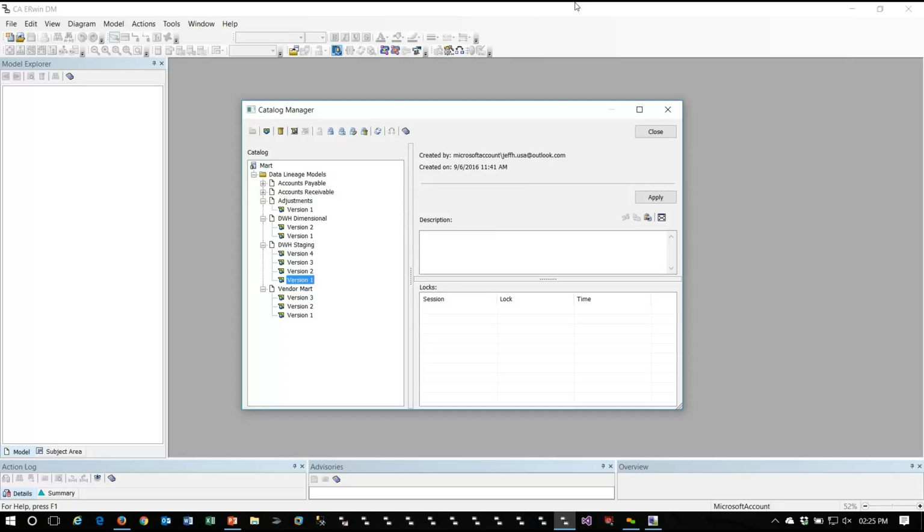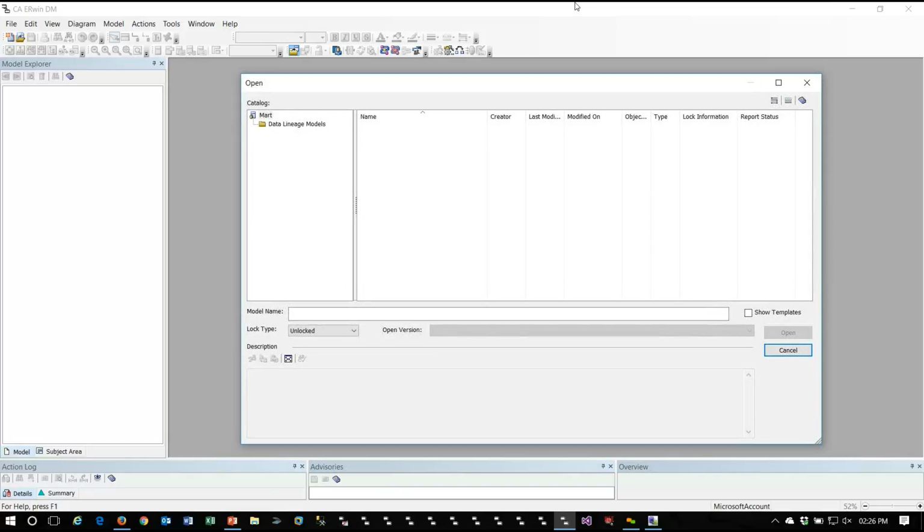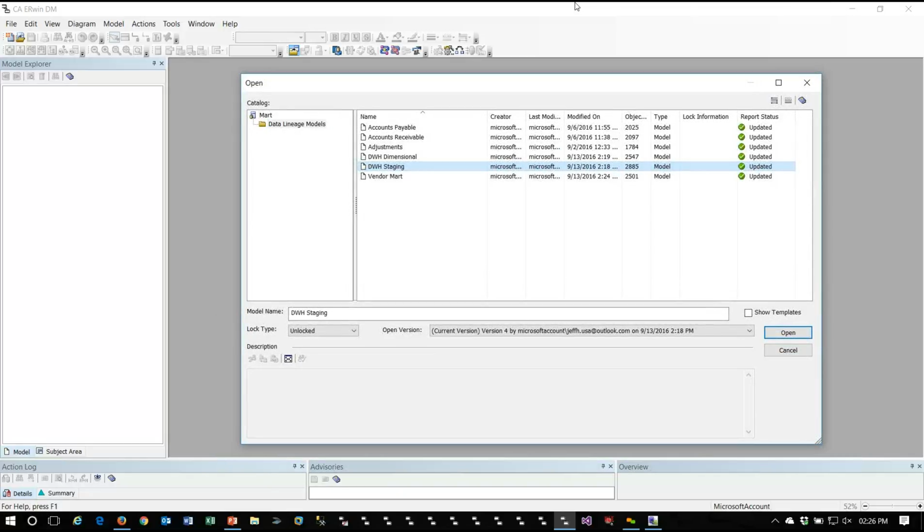So if you remember, our data warehouse staging model was used for importing between the three source models. Our dimensional model was then used to import our staging model, always remembering the target model stores the version information. And our vendor mart, remember, we ran the import twice. So we've actually got two sets of imports in that particular model. So let's go and open up that particular model. And this time we're going to open up that same staging model again.